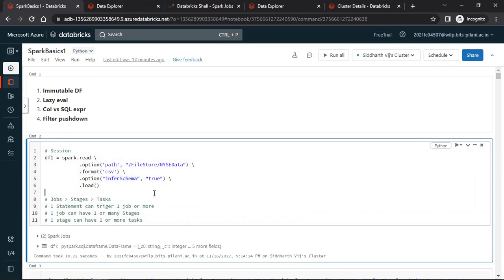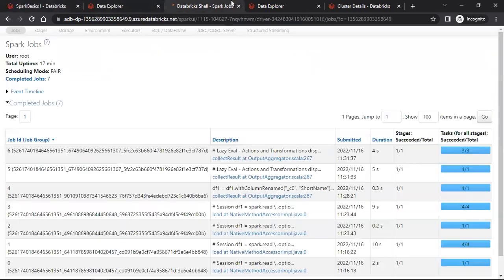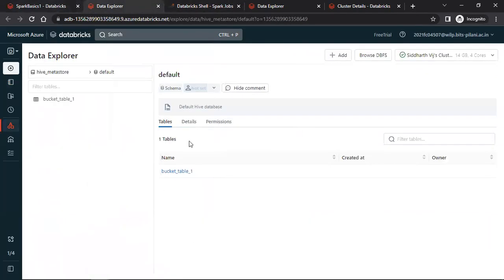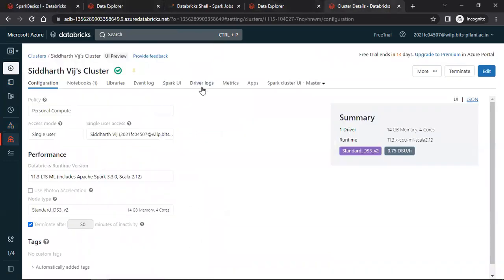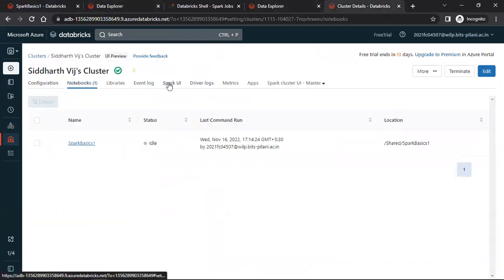Another important thing to note here is the concept of jobs, stages, and tasks. When I executed this command, you can see that 2 jobs got created. Now, what is a job? What is a stage? Let's talk about it as we see the logs screen of Spark UI. So when you go to the cluster, which is here, there's something called a Spark UI.